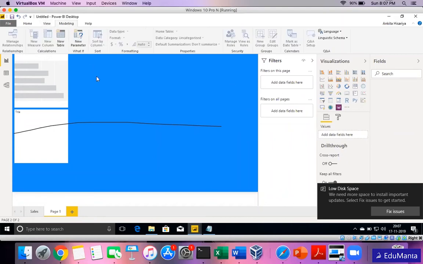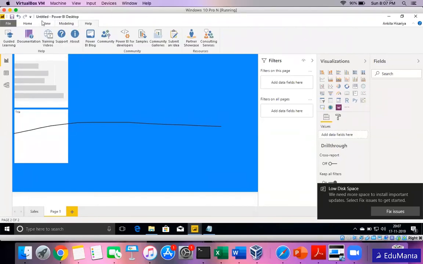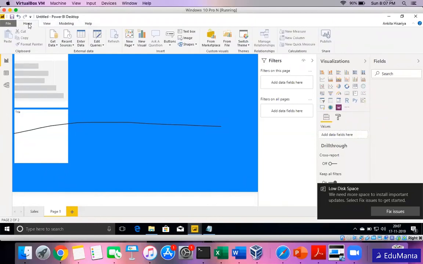This modeling pane will give me options like creating a new table, new column, new measure. These are disabled right now because I don't have any data in the report. Once I have data, these particular objects will get enabled, and then we can work on that. Help is nothing but, as in any tool, a help section. This is just for documentation related to Power BI.